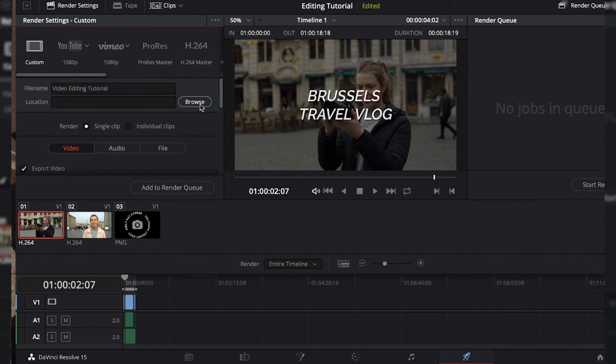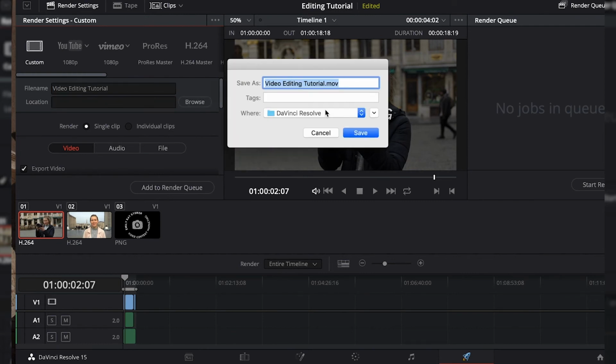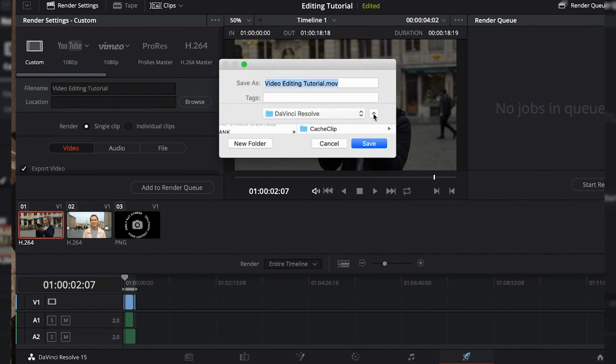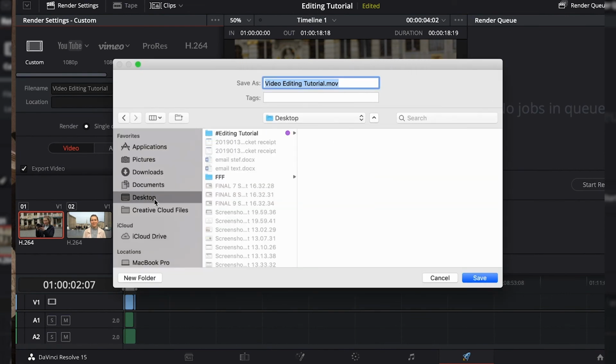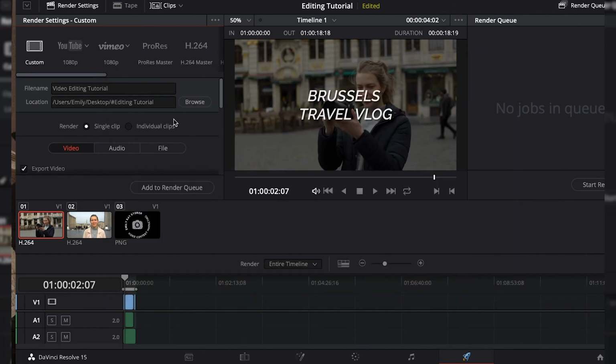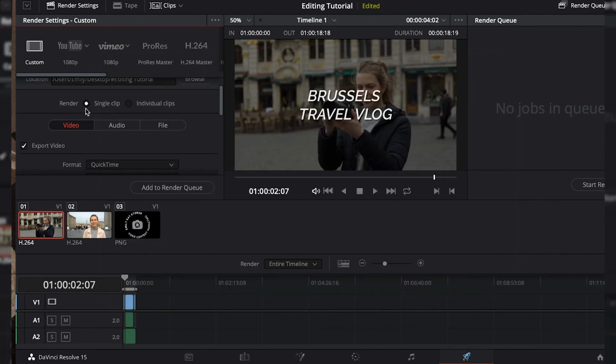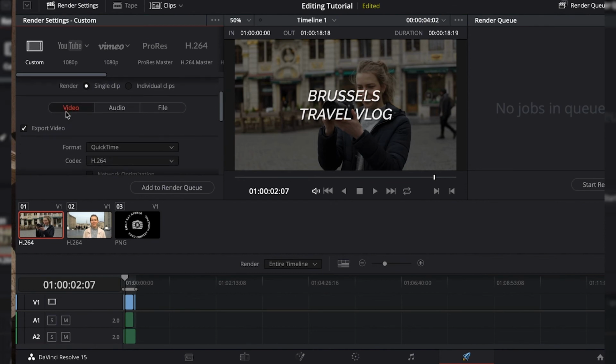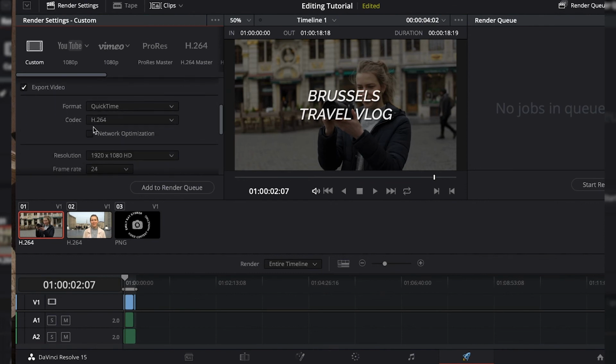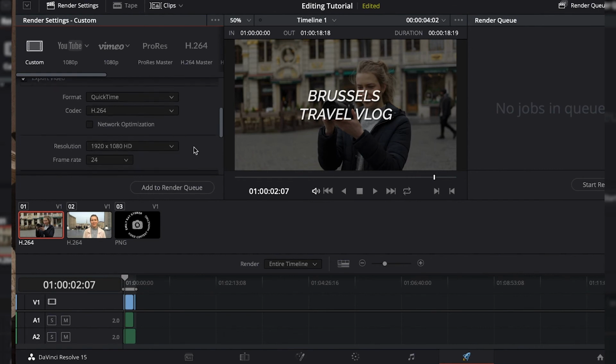Where do you want to save it? Click on Browse. Today, I'm just going to save mine, if it wants to keep up with me. Let's just save it on the desktop in this folder I've got called Editing Tutorial. So click on Save. Now, do you want this to be saved as single clips or individual clips? A single clip, please. Video, export video, QuickTime H.264 is perfect.